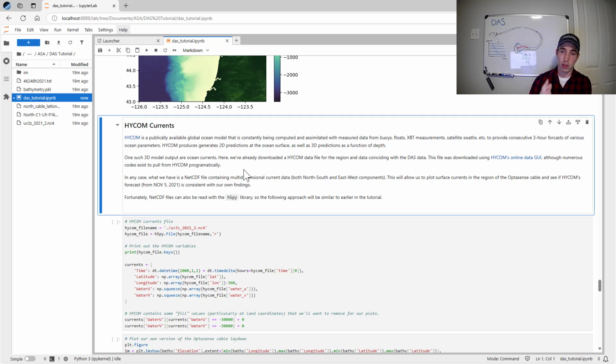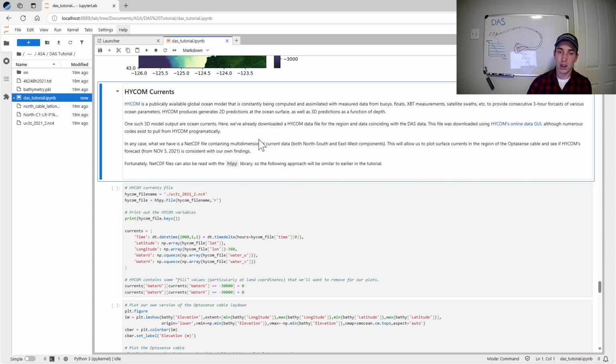And they provide north-south currents and east-west currents, and with both of those, we can figure out the direction of currents as predicted for this date in November of 2021 from HYCOM. So we already went and downloaded this HYCOM netcdf file. Netcdf is the file format of HYCOM here. So we already went and downloaded that.